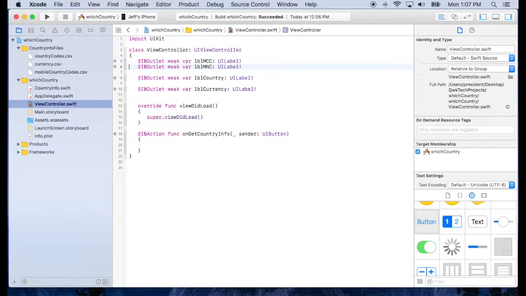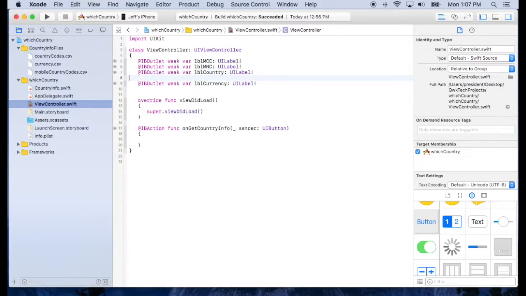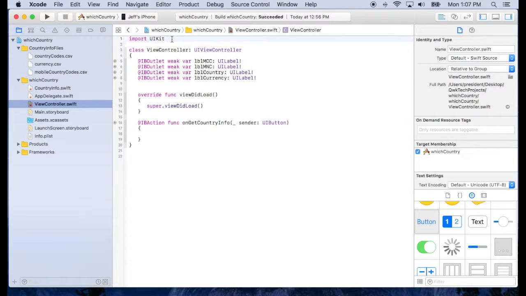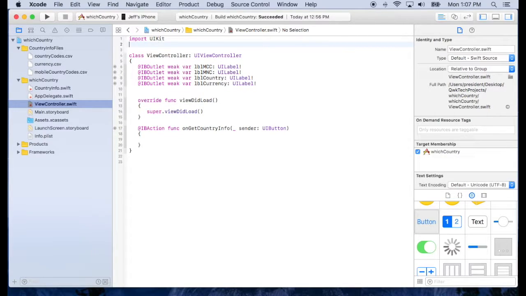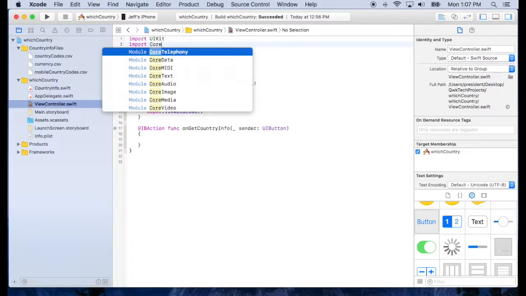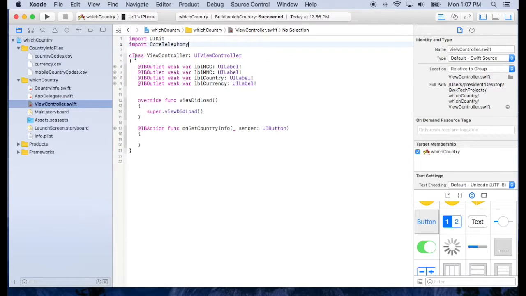So the next thing that I want to do is actually go through and show you guys how we're going to get the information that we need off our core telephony framework. First thing I'm going to do, obviously, is import it. Now, I'm just going to paste in some code really quick, and then we'll go over it and talk about it so everyone sees exactly what's going on.